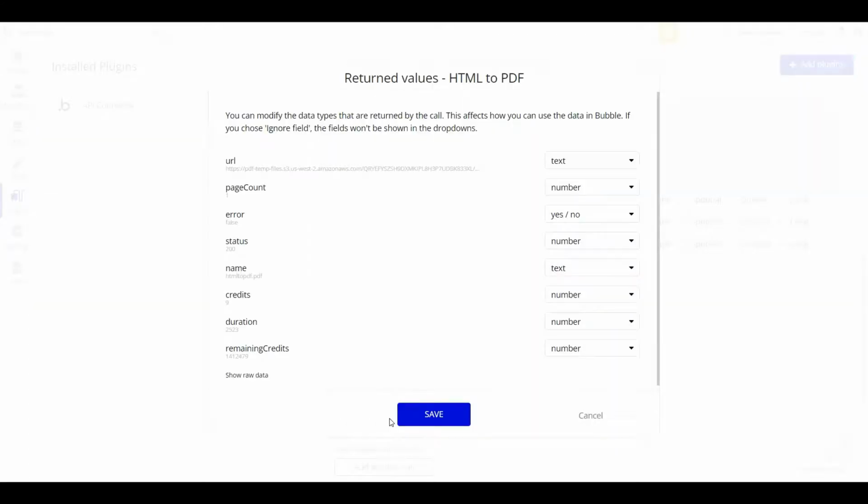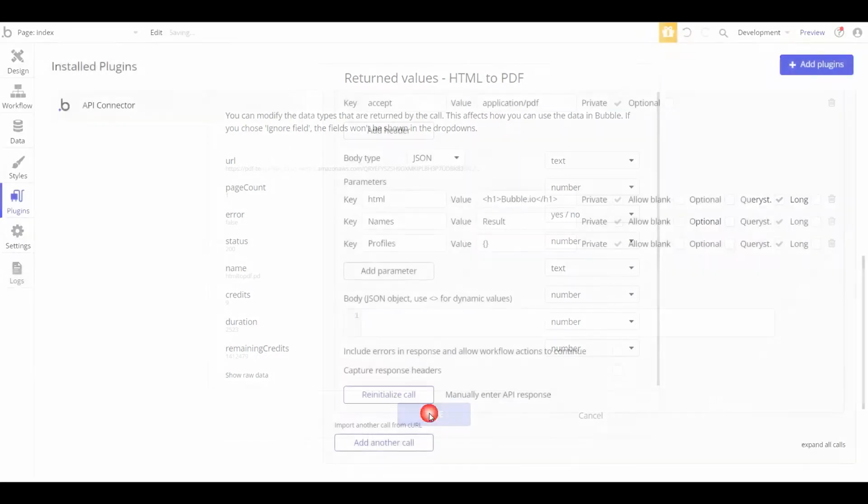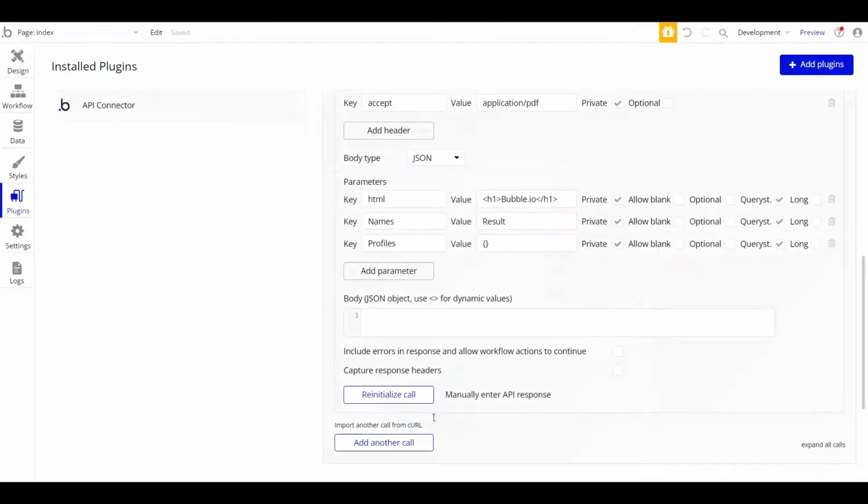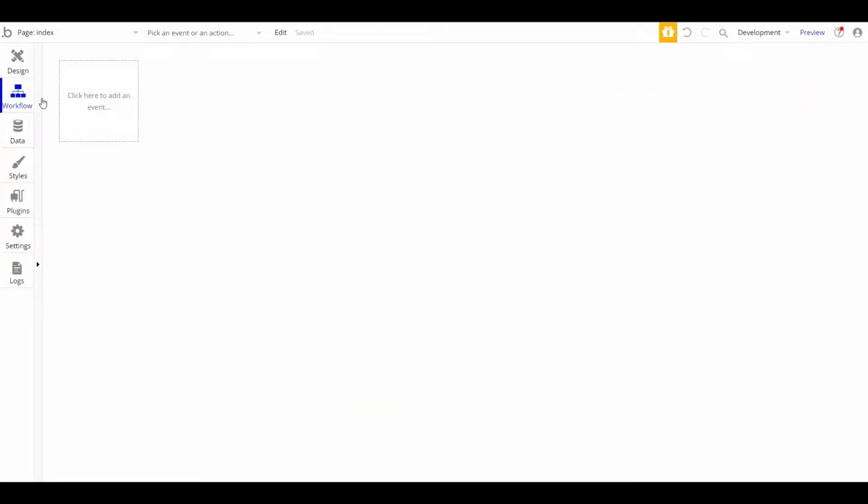Once the API connector was set up correctly, PDF.co HTML to PDF will return a sample value. After saving the results, go to the Workflow tab, and click on the box to add an event. Then select the elements, and an element is clicked option.